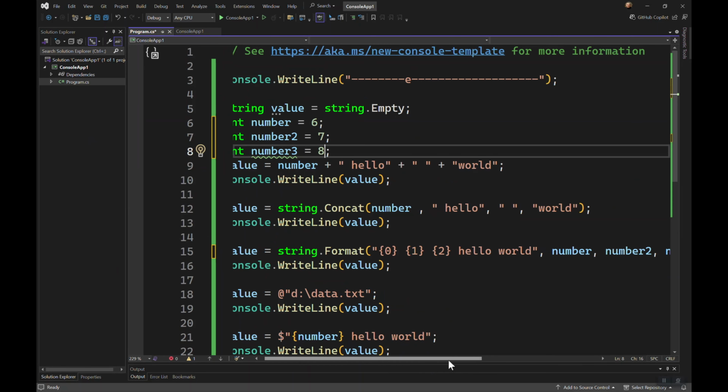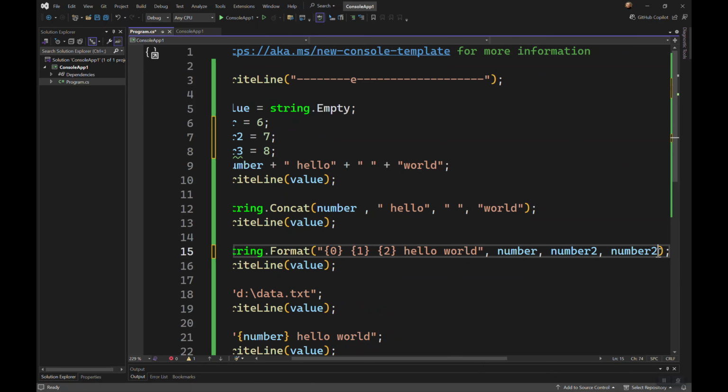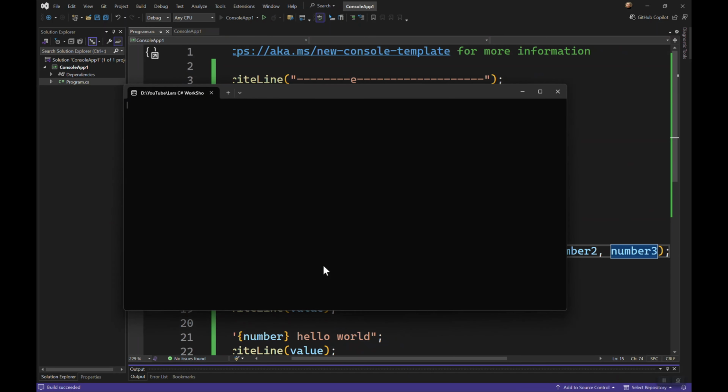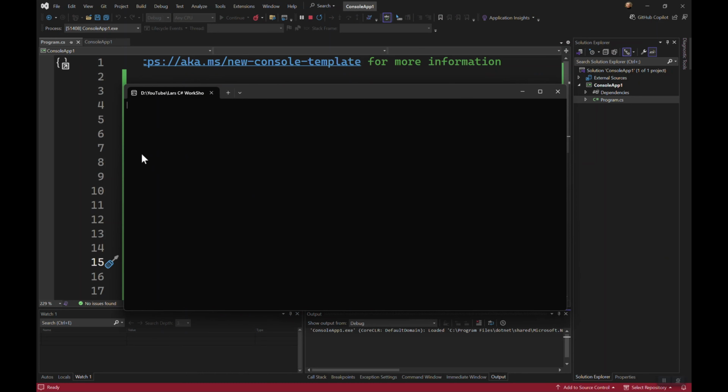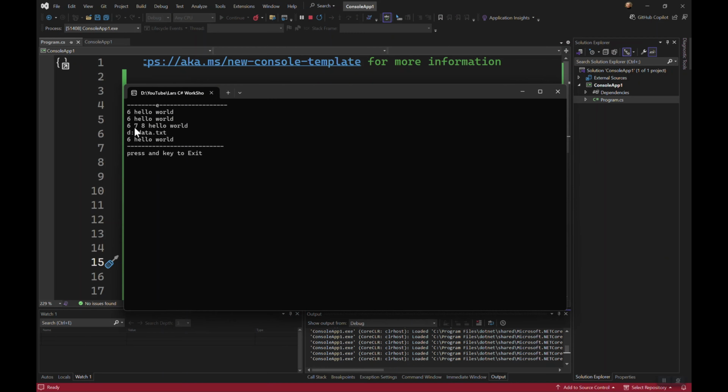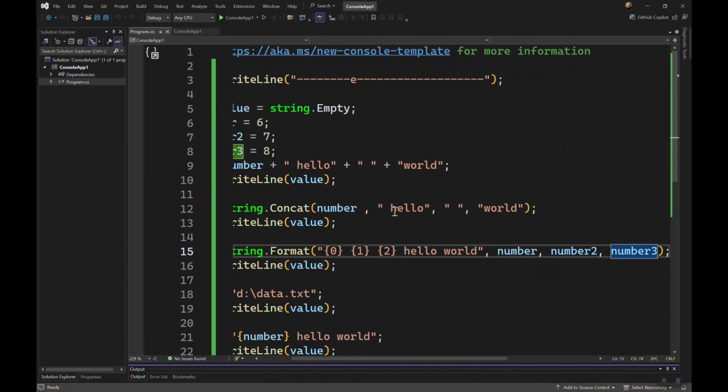Now, this will work out lovely. You don't want number 2 there, you want number 3, and we'll run it, and you will see 6, 7, 8, hello world, which is fine. The problem you have is when you want to take this one out.